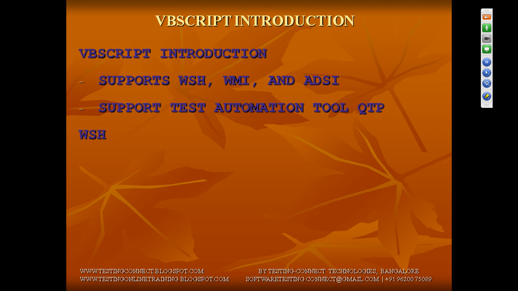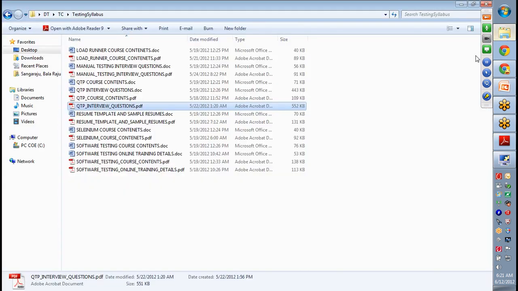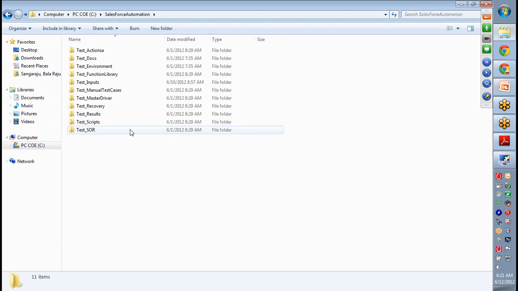And night execution. Night execution means how you will set things up so that while going home, you can just double click on some master driver. This is the kind of framework you'll be coming up with. We'll be implementing it once we finish with our automation. I'm just giving you some idea.